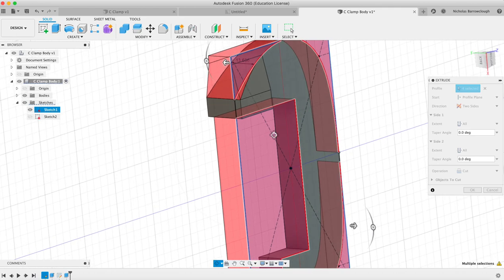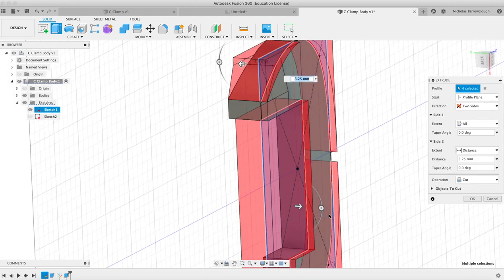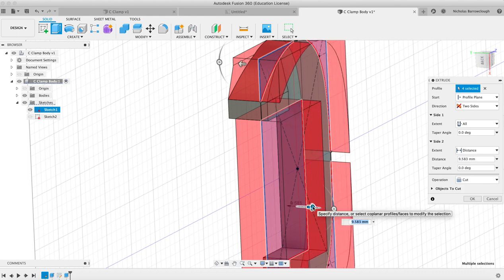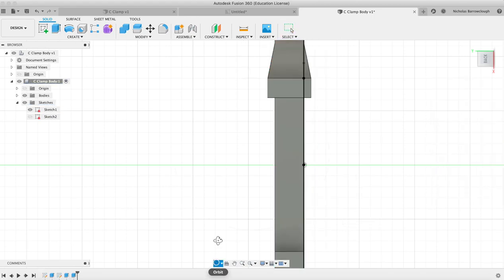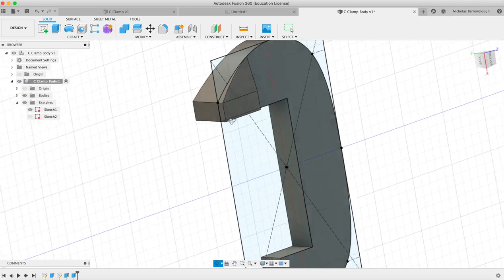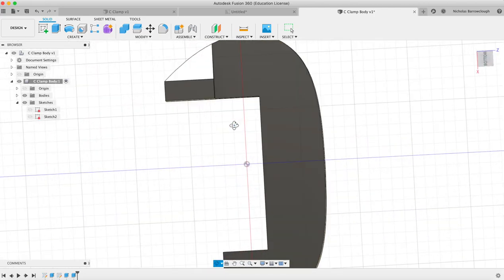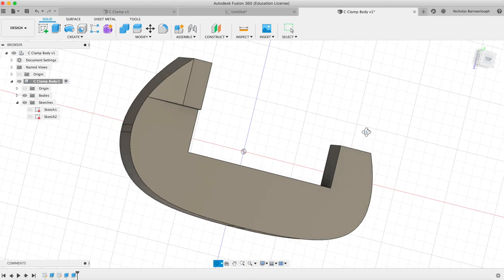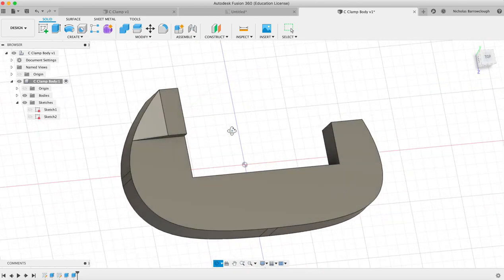Now, when we do through all on both sides, you'll see it throws us an error. That's because on this side, we actually need to go distance and pull it out. And we'll pull it out by 10. Now we have no more error. We go OK. Now look. What we have, if we hide our sketch, we now have our clamp with the nicely flanged top here.